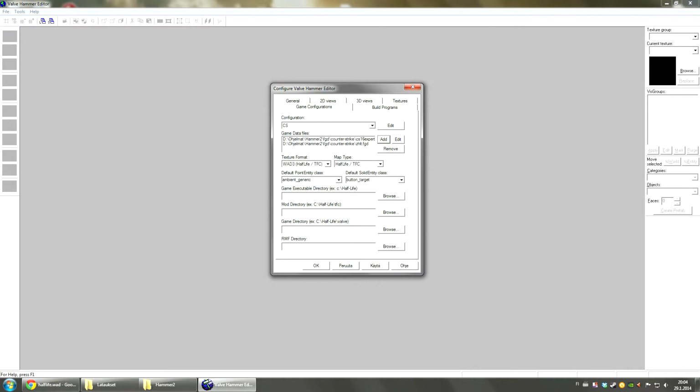Now, those are ready. You should change this option to func detail. You should have this here if you have the correct game data files.